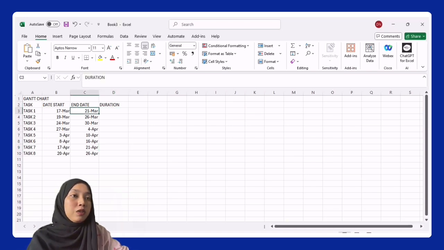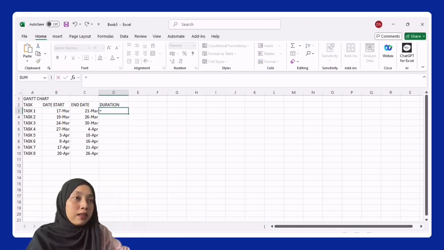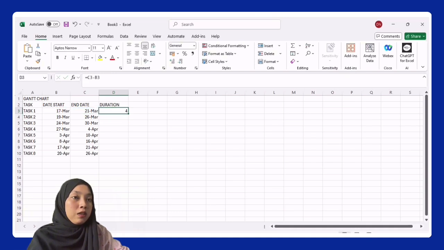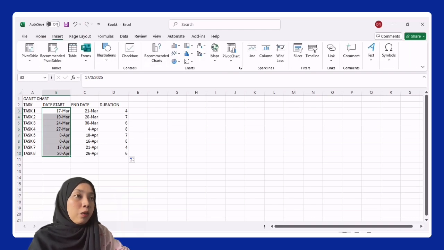So the first duration for task 1, we can calculate using this one, sum C3 minus B3. So it equals 4. It is the same for the other tasks, so we put it at the bottom, so we can get the total duration for each task. So select this one, let's start, go to insert, and go to the chart, or this one, recommended chart.